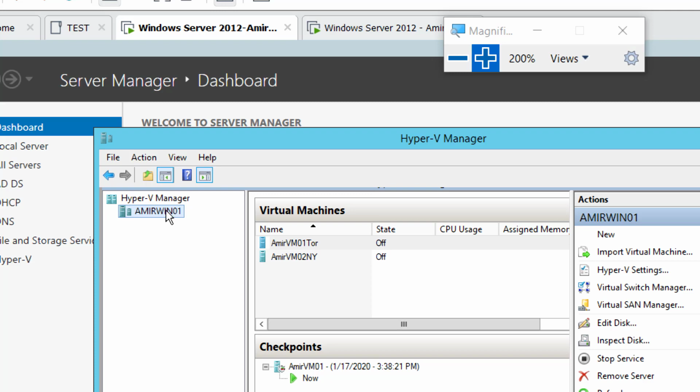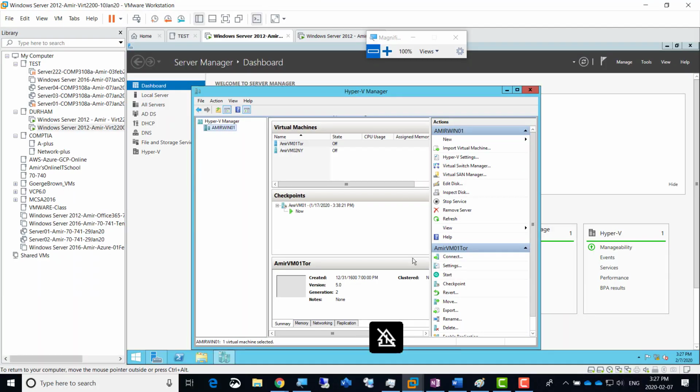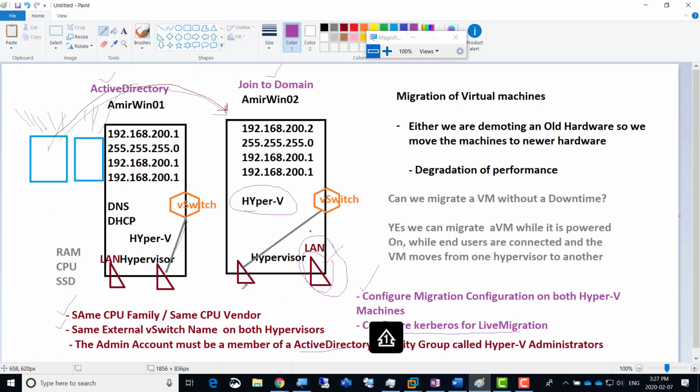So live migration settings were done on both sides. If I go back to the diagram here, same CPU, same external switch. Okay, Hyper-V administrators. Inside Active Directory, we need to check if the Hyper-V Administrators security group has been populated with this top admin account. Although it's a top admin account, so it should not need that, they have that as a prerequisite as well.